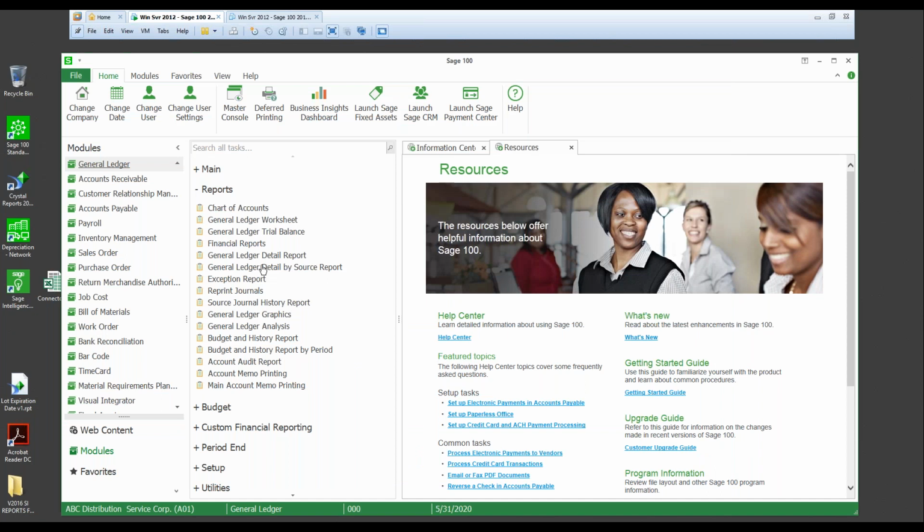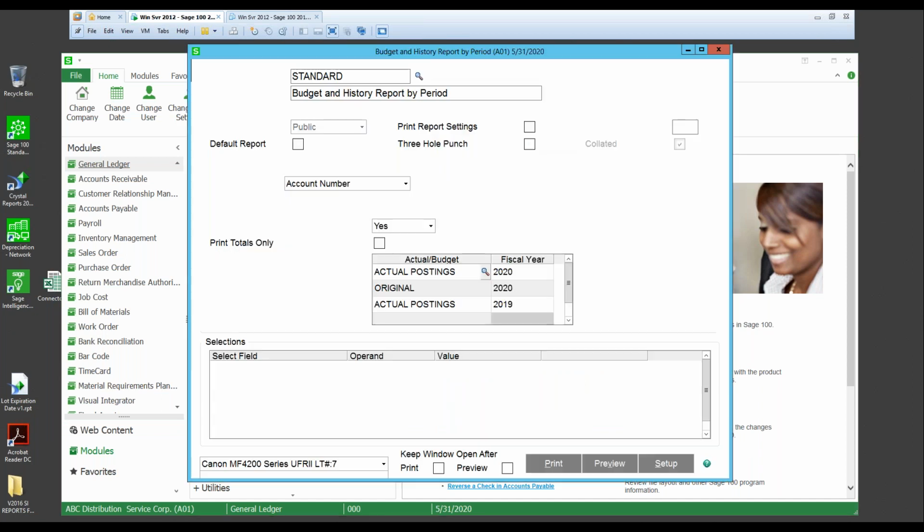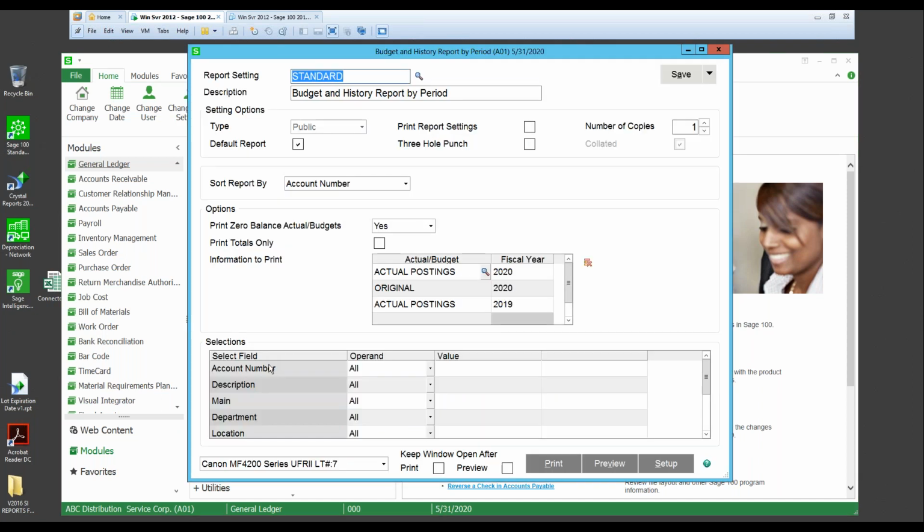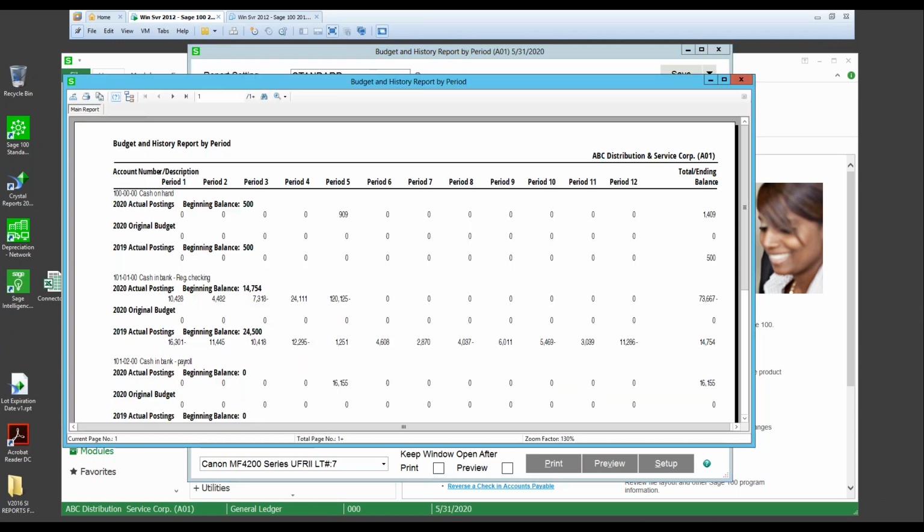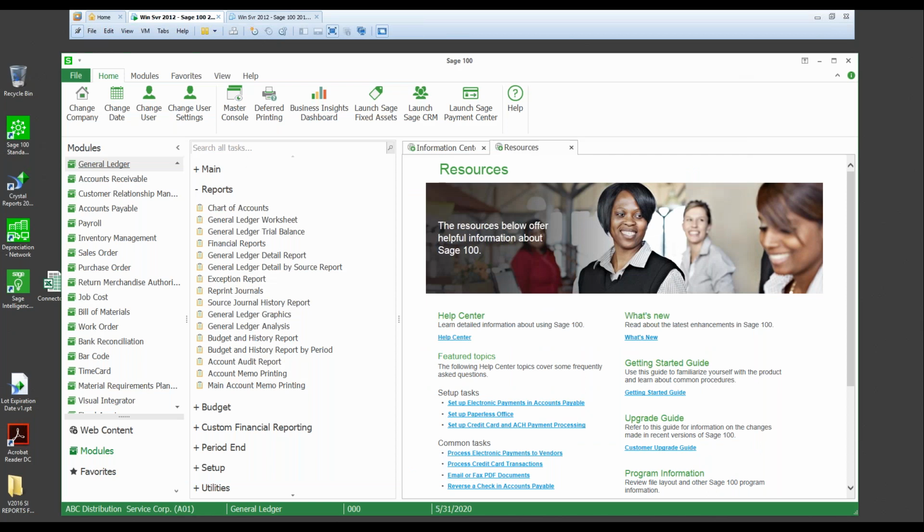We'll take a quick look at the budget and history report by period. So very similar setup, except it's more landscape, columns across the top, a different layout. Same information, just similar but slightly different reports.